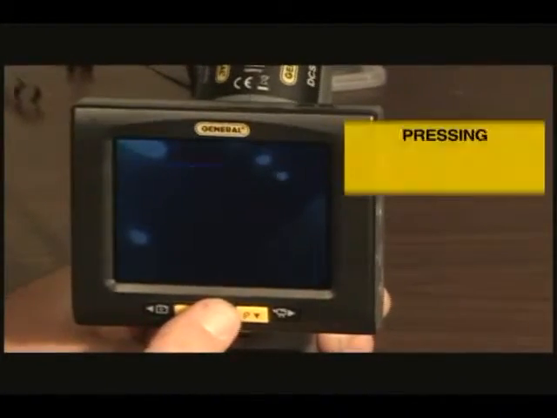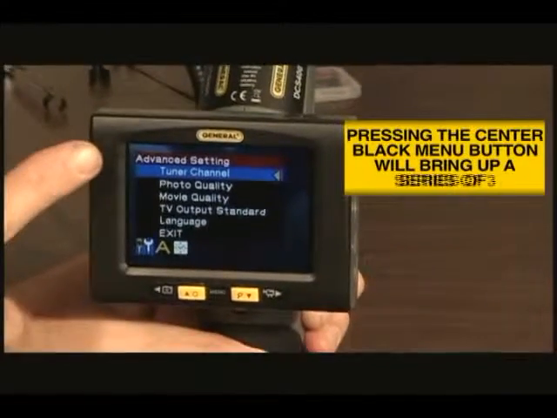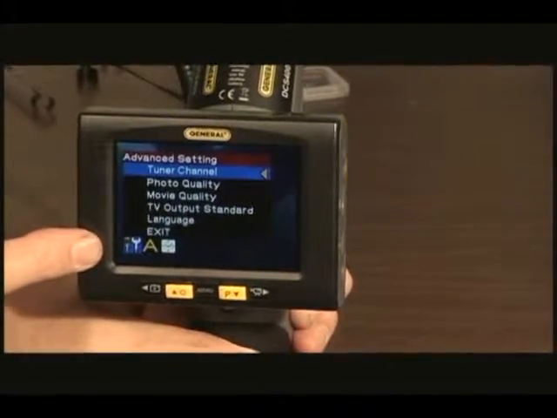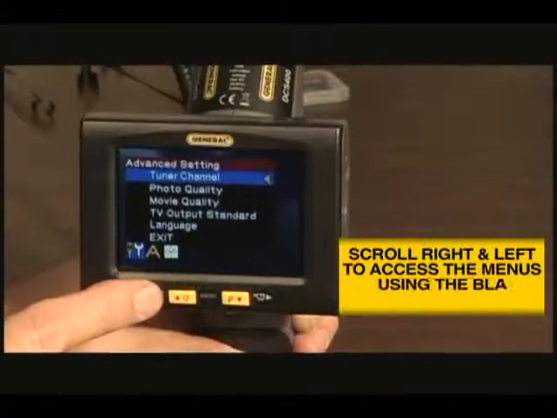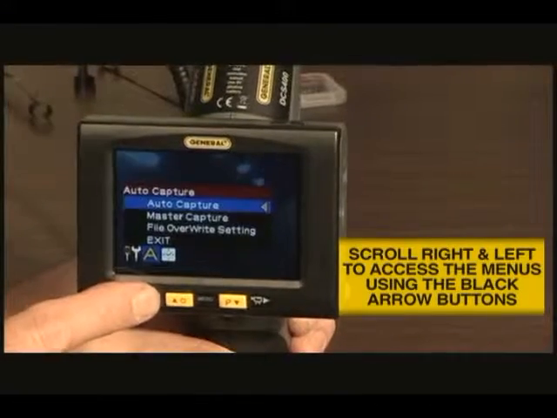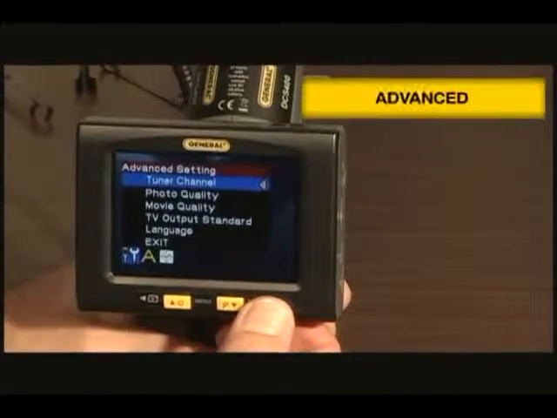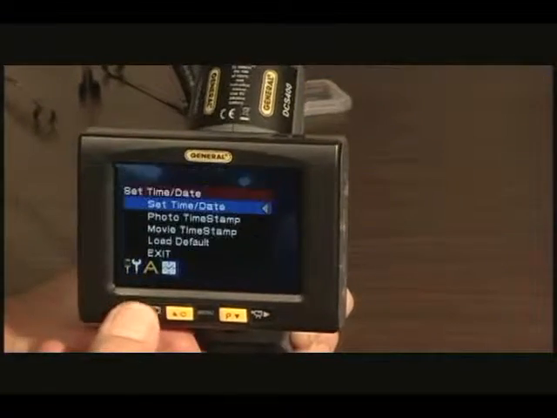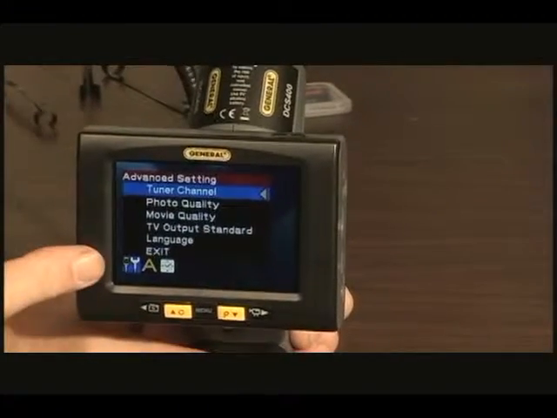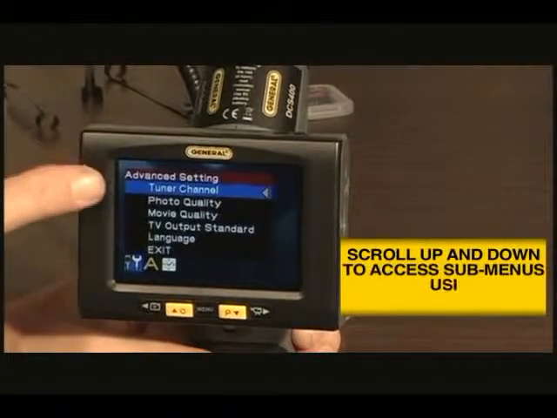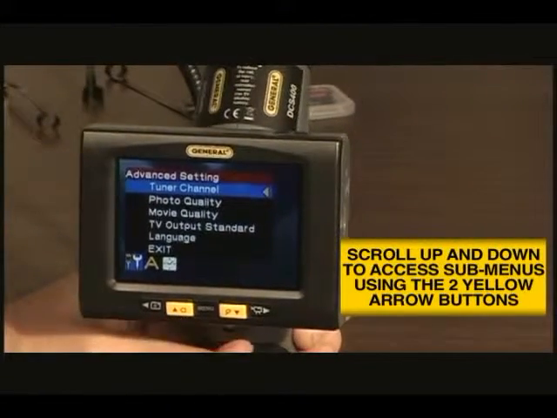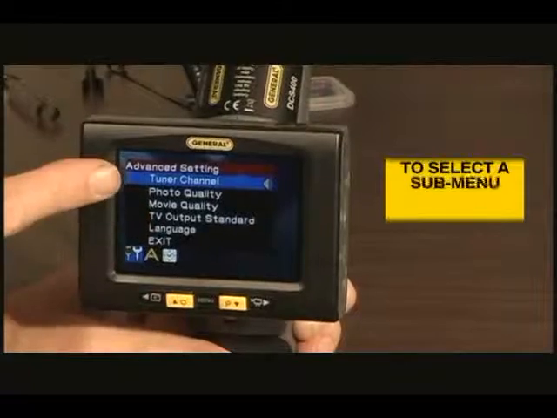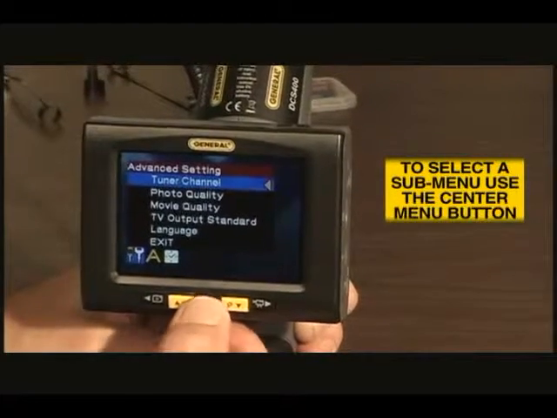Now, pressing the center menu button will bring you to a series of 3 menus used to set up the system. You can scroll right and left to access these menus by using the right and left black arrow buttons. The menus include the Advanced Settings menu, the Auto Capture menu, and the Time and Date menu. Within each top-level menu are sub-menus, and you can scroll up and down within all of these menus using the 2 yellow buttons. To make a selection within the sub-menus, you press the menu button.